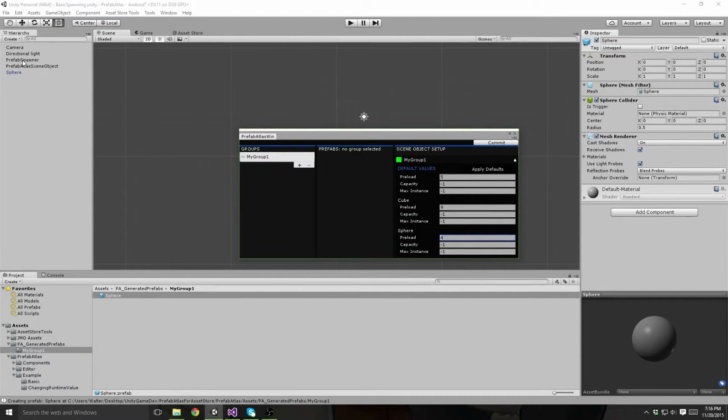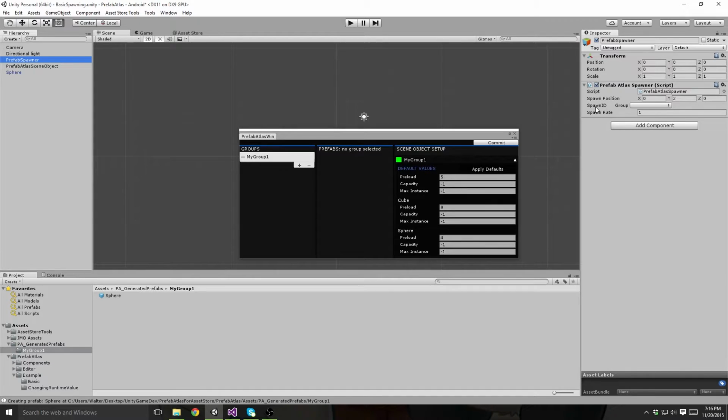Now, if you go back to the prefab spawner, this is using a PAT, which is a prefab atlas tag. It's a custom property drawer element, which allows you to select which group you want to use, and it'll give you the options inside of the group. So now let's make the cube.